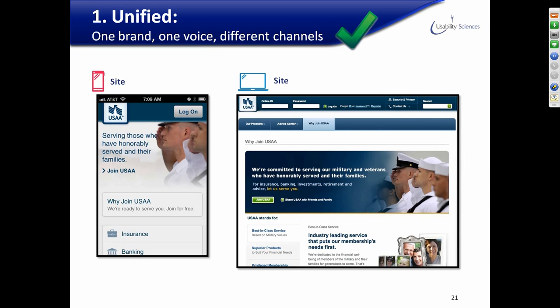And as you can see, color scheme is consistent, imagery is consistent, the verbiage, the tone, a very consistent cross-channel experience. So whether you interact with the mobile site or the desktop site, you've got a reliable expectation there that you have a reliable experience.